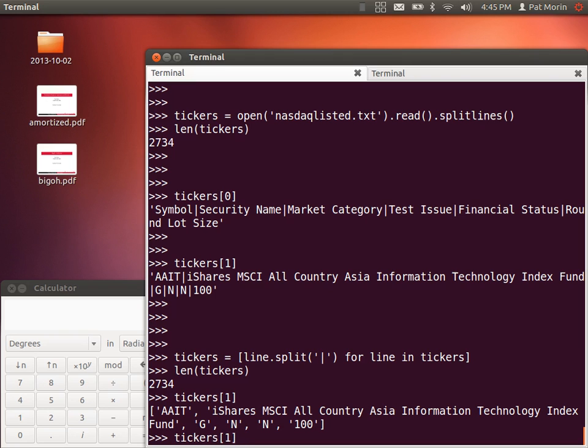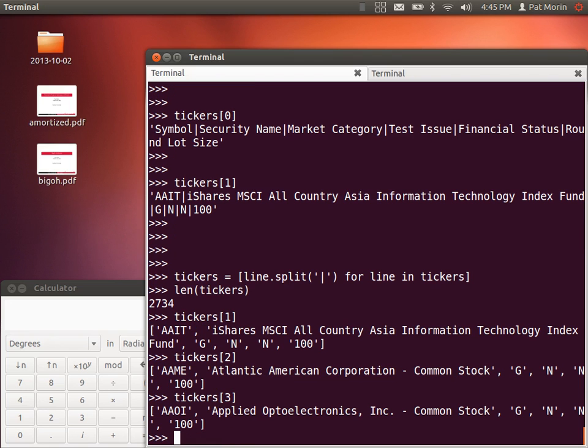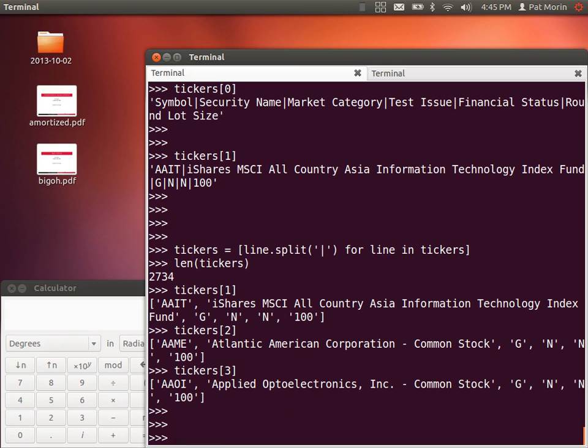So we could do something like, say, tickers equals line for line in tickers. And we don't just want a copy of this thing. We would like to split the line, and we want to split it at these vertical bars here. Okay, so that breaks it up into the nice way that it should be.